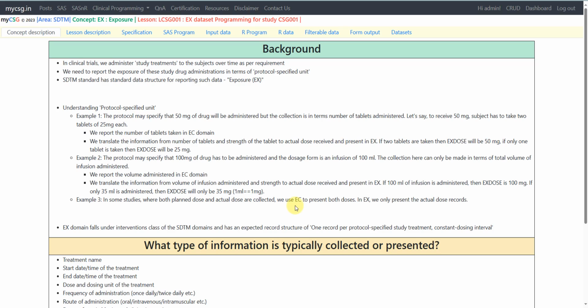In EX, we'll only be presenting the performed doses. EC also allows us to indicate whether the scheduled dose is taken or not. So on the performed record, we would populate ECOCCUR as N. If it is not performed, we'll only be presenting those doses which are administered in the EX domain. So we have seen three scenarios where there is a difference between EC and EX, and what goes into EC and what goes into EX. There can be a number of other scenarios, just to give you a basic idea. I have covered three examples here.